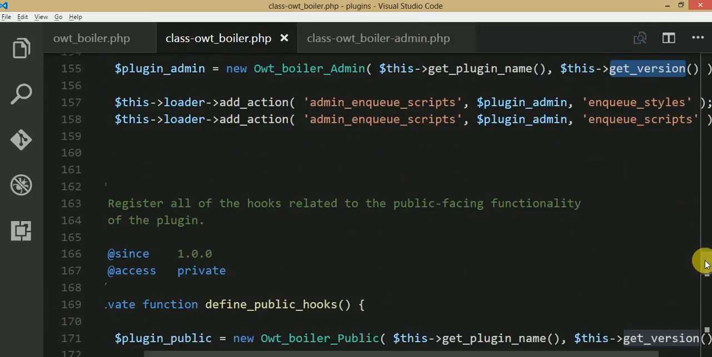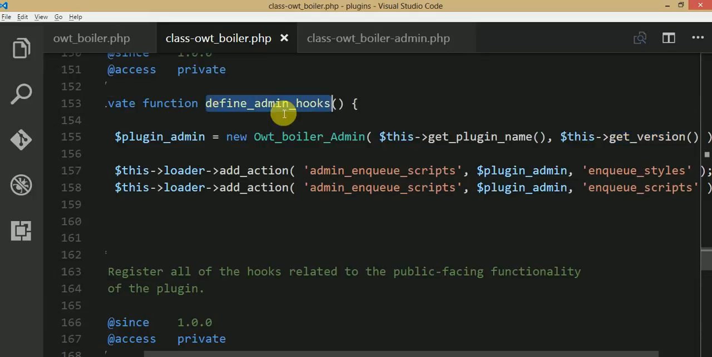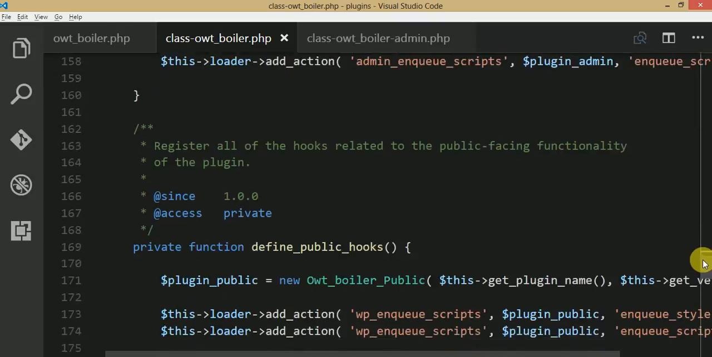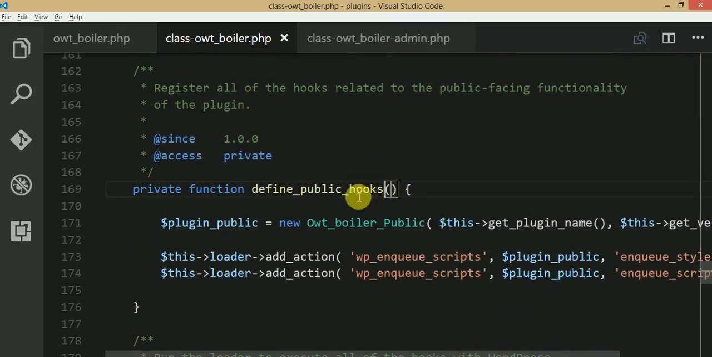Okay, so we have seen define admin hooks. The name of this method defines that it defines the action hooks and filter hooks for our administrator panel. If we scroll back, there is another method called define public hooks. Basically it is also responsible for hooking up the stylesheet files and JavaScript files at the front end section for the user, means for the public section.